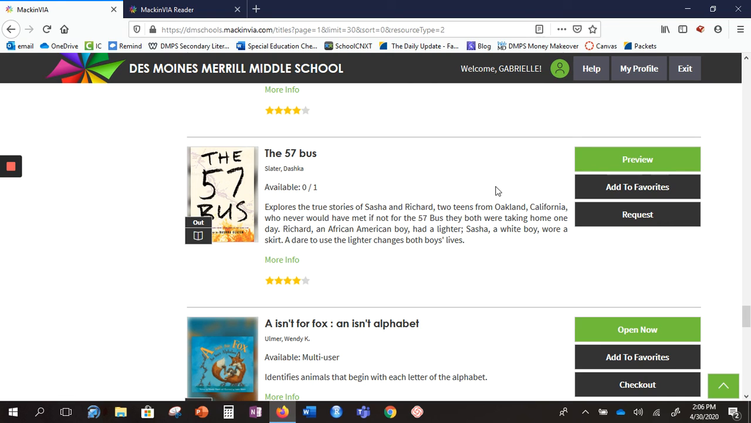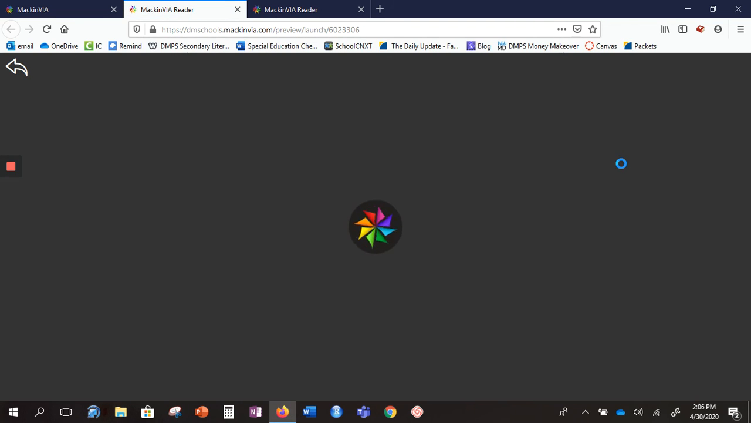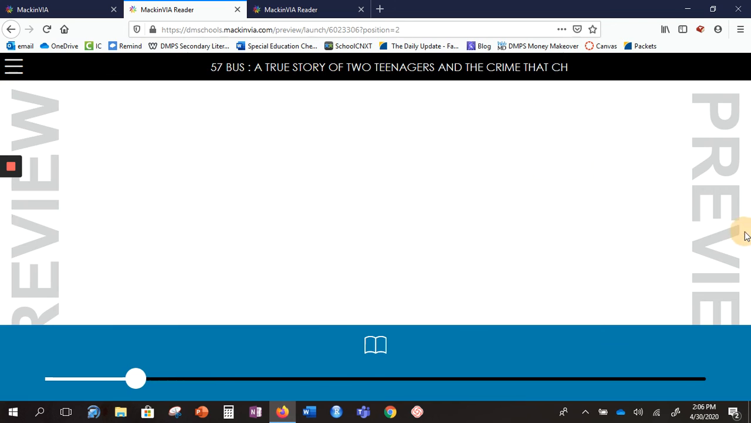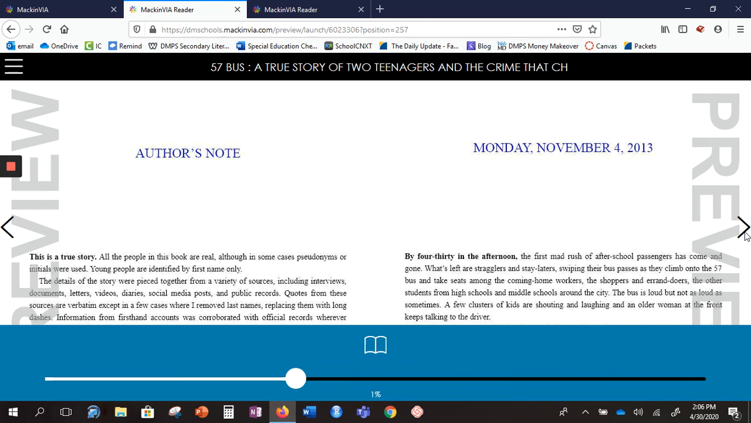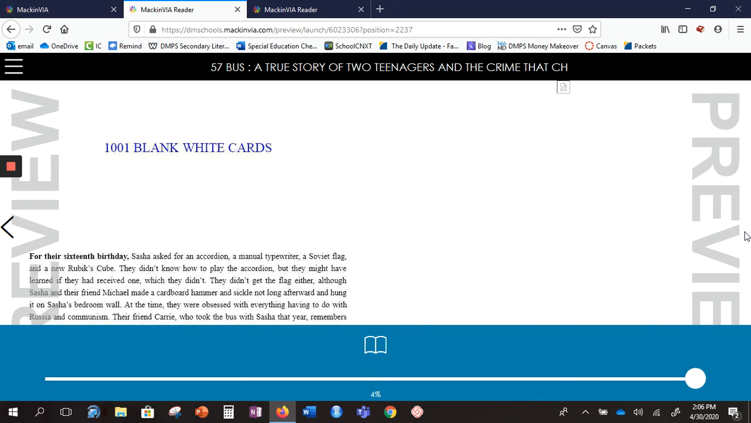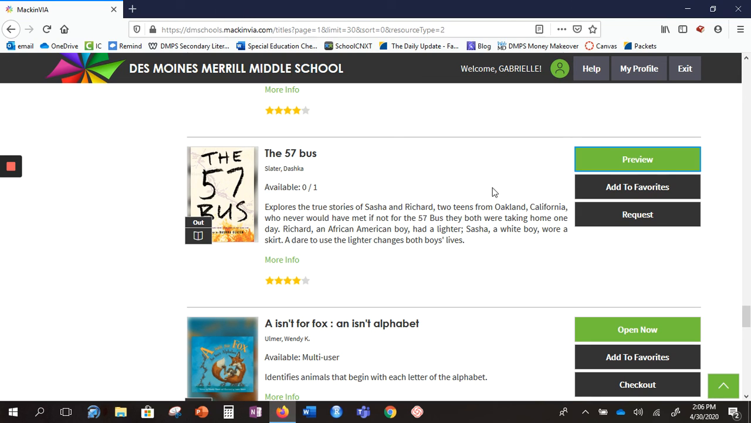So what you can do, though, is that you can preview it. So you can take a look at a short version of it. It's just going to be a few pages to make sure that it's something that you're interested in reading. And then if it is one that you want, you are going to click this button to request this book. They will send you an email when your request is processed and when this book is available.